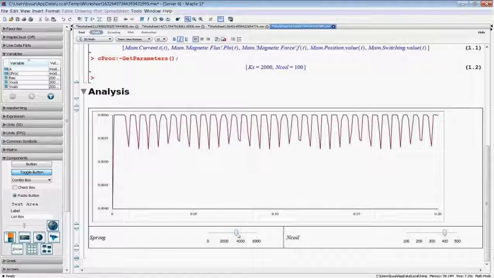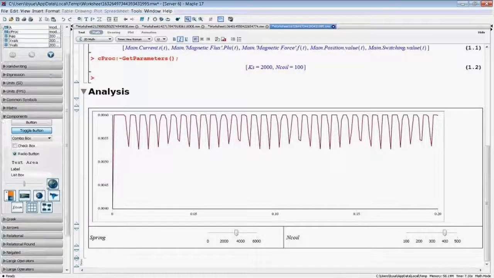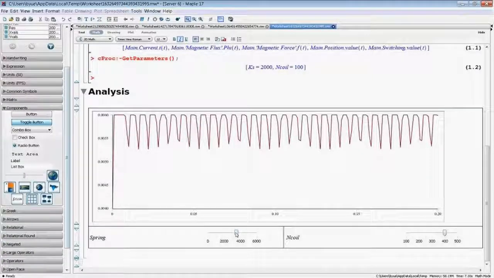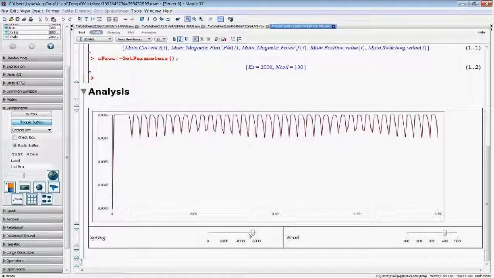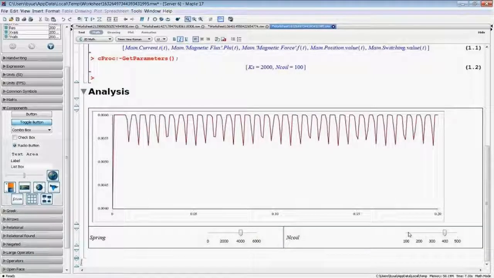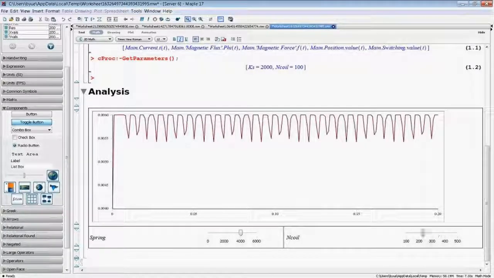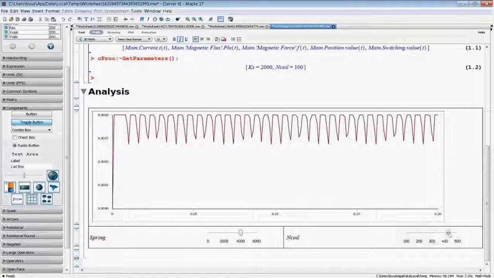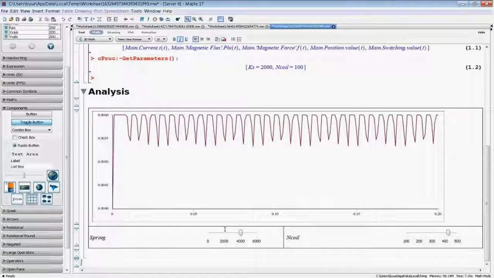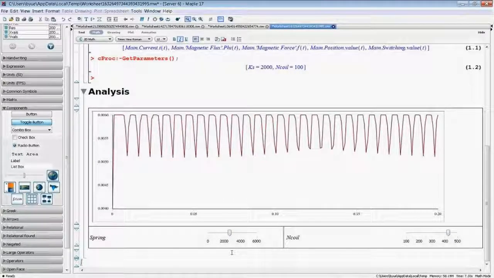And you can see that I have added embedded components, in this case sliders. We also have things like dials and text areas, checkbox, and things like that to make your application interactive. So here I'm using sliders to control my spring constant or my number of coils in the system. And you can see that the results or the mass's position is reflected immediately.